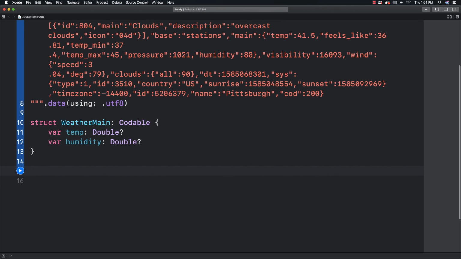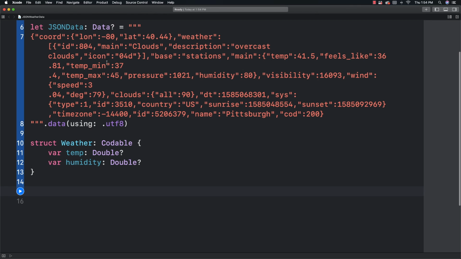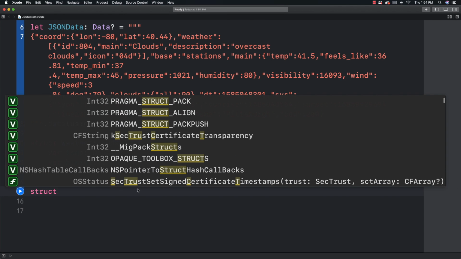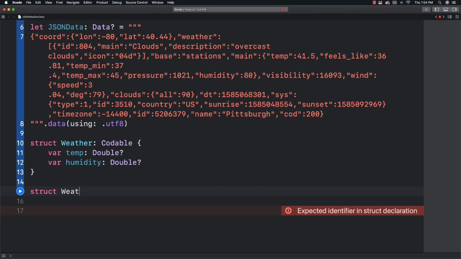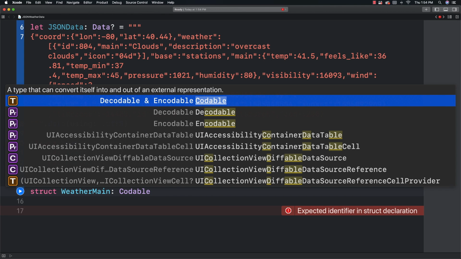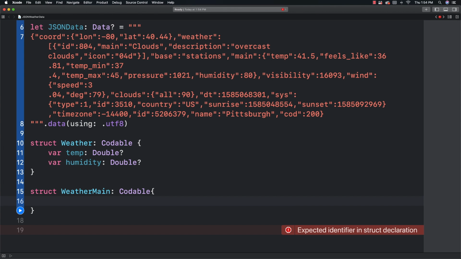And now what you can do is, well, I'm going to actually call this weather, and then I am going to target this guy right here, which is going to be main inside of our data. So I want to target main, and then I want to get temperature and humidity out of it. So what I have to do here is create another struct, but this one is going to be for main. So I'm going to call it WeatherMain and Codable, just like we did before. And inside of it, I just go let main and Weather, and there we go.